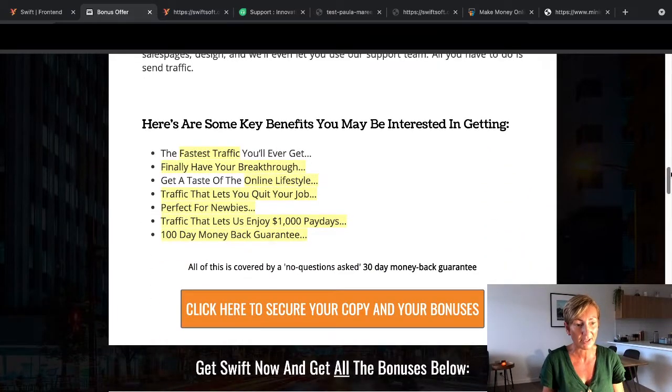So here are some key benefits you may be interested in getting. The fastest traffic you're ever going to get, and it's basically all organic. Finally, have your breakthrough, get a taste of the online lifestyle, traffic that lets you quit your job, perfect for newbies, traffic that lets us enjoy 1,000 paydays and 100-day money-back guarantee. And all of this is covered by no questions asked 30-day money-back guarantee.